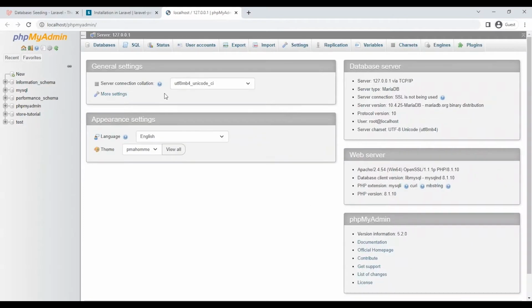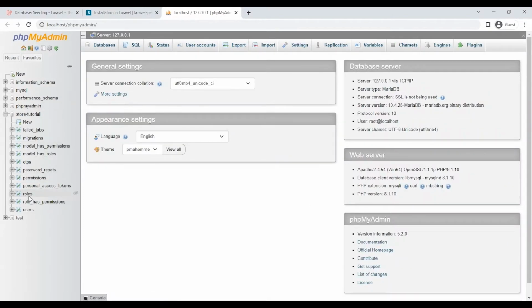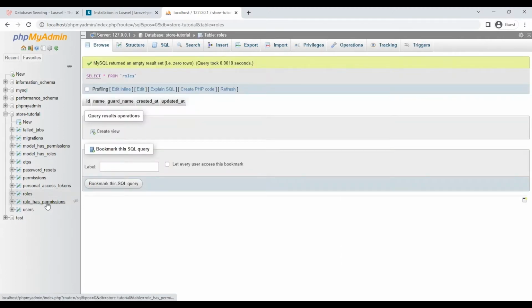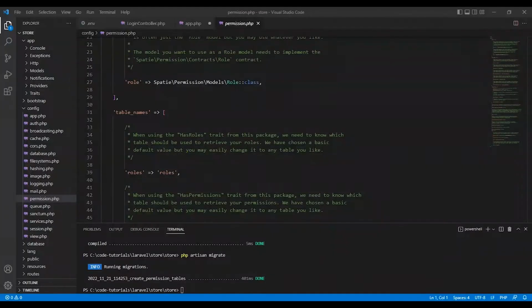Now let's see it in the database. I'm using XAMPP MySQL, phpMyAdmin here. And this is a roles table, and role_has_permissions for the relationship between role and permission. So, the next step, we need to create seeder classes to fill our system with permissions and roles, as well as create the super admin user.